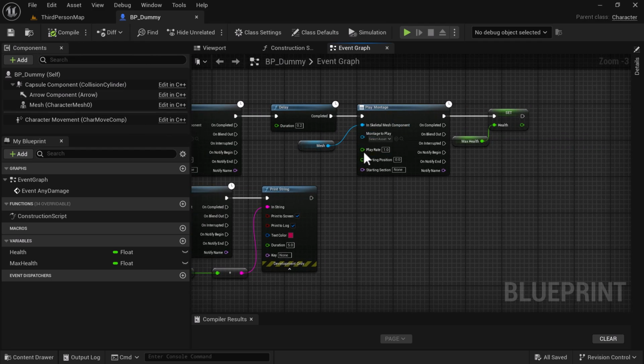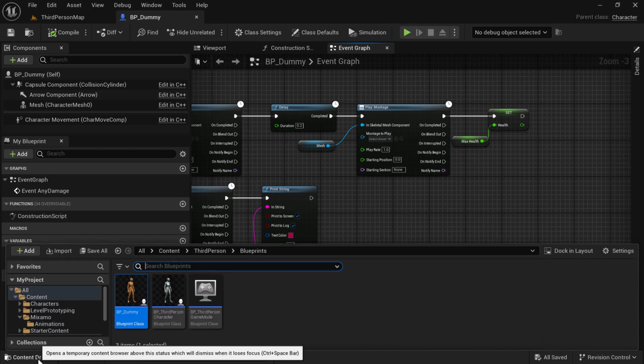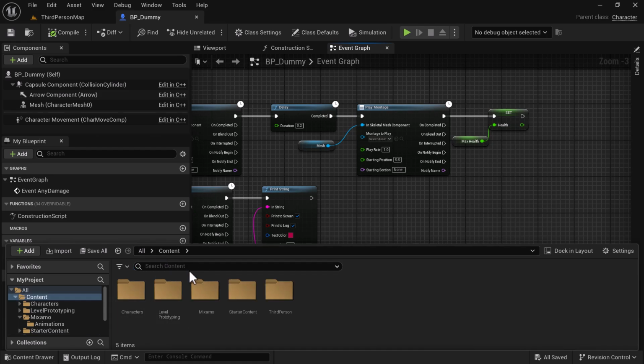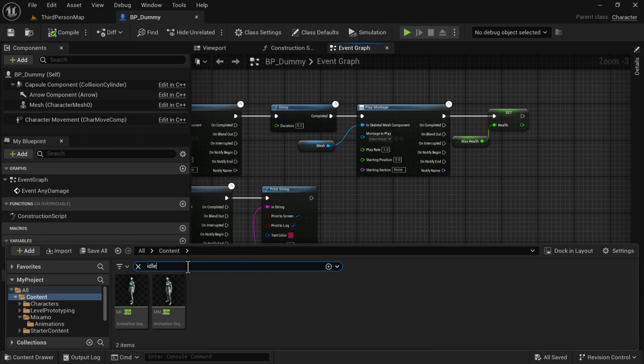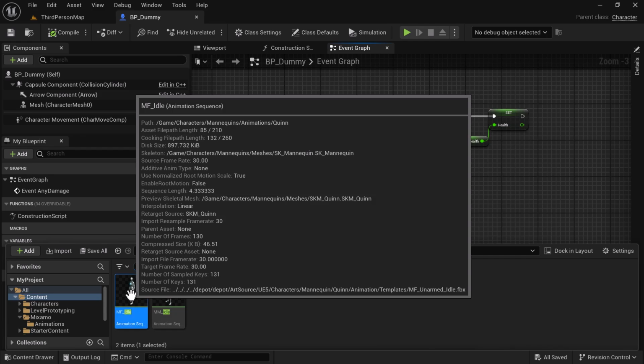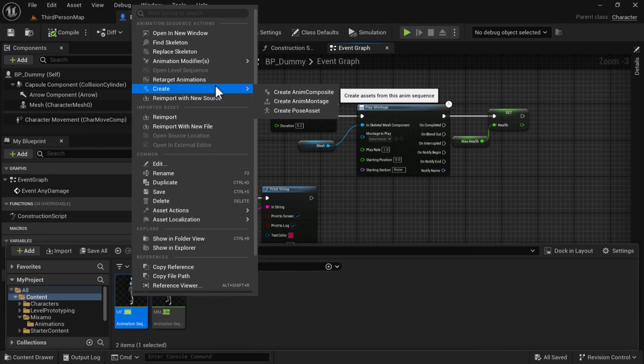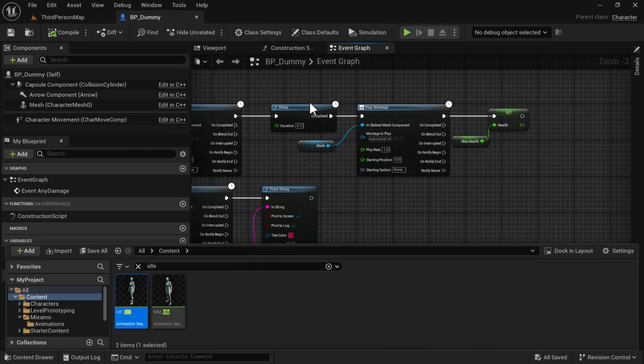Now, we want to go back to another state. I didn't have a chance to do that yet. So we're going to go back to the idle state. We're going to select the content folder, go up to the top, select that, and type in the word idle. Now, all we need to do is grab one of these idles, left click, right click, and then create a montage, and then select enter.